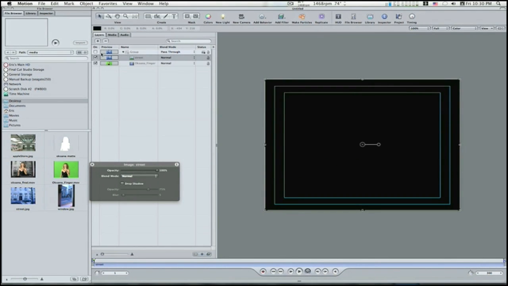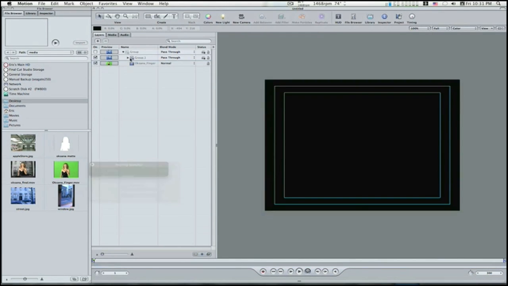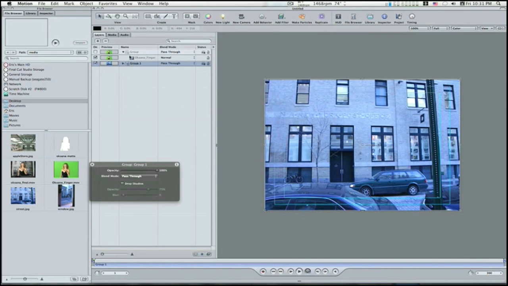Now as you notice, when I did that, it dropped it into the same group as my Oksana. I don't want to do that. So what I want to do is add another group and drag my street up into the new group. There. Then I can take the new group that I made and drag it below the Oksana group. So now I have a group with Oksana, my green screen material, and a group with my background. I'm going to name group 1 background. I'll just call it BG.